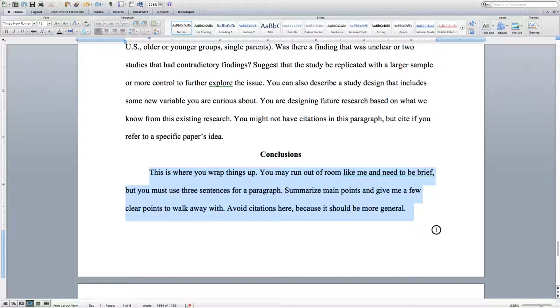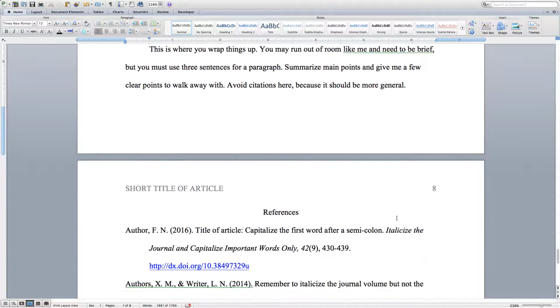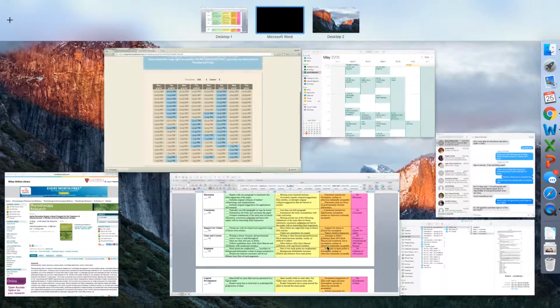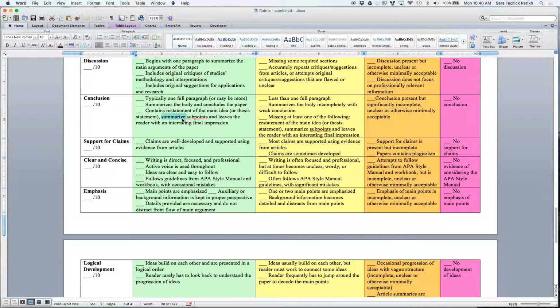You need it to be at least 3 sentences, and you need to focus on repeating your thesis and the main points. A really great conclusion is going to be 4 to 6 sentences, but everything needs to be at least 3 sentences for me to even consider it a paragraph. The rubric tells you it should be a full paragraph that summarizes the body and has a restatement of the main idea or thesis. It summarizes the main subpoints and leaves the reader with an interesting final impression. This is your last chance to change my mind about whatever you've said, and to have me remember your points.